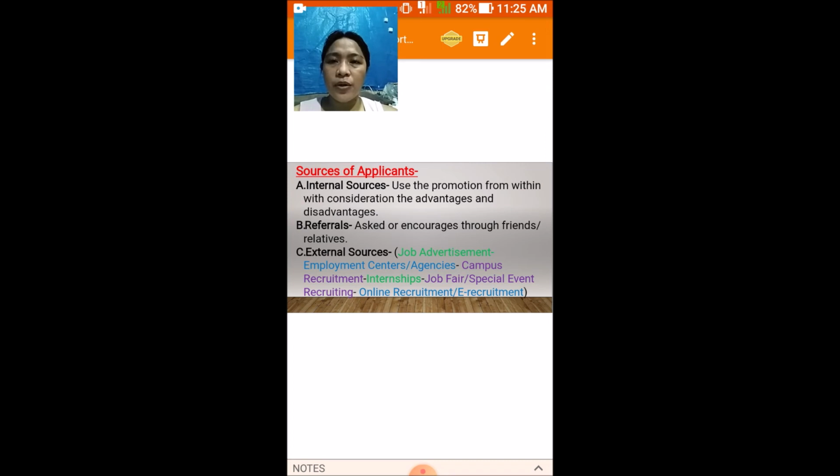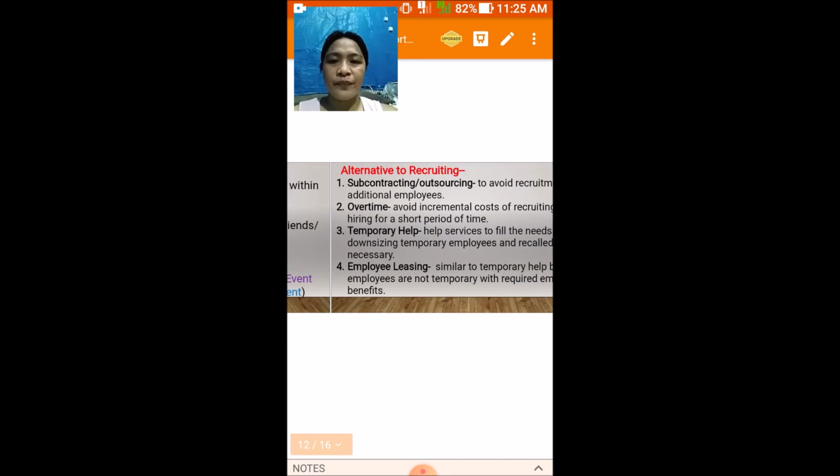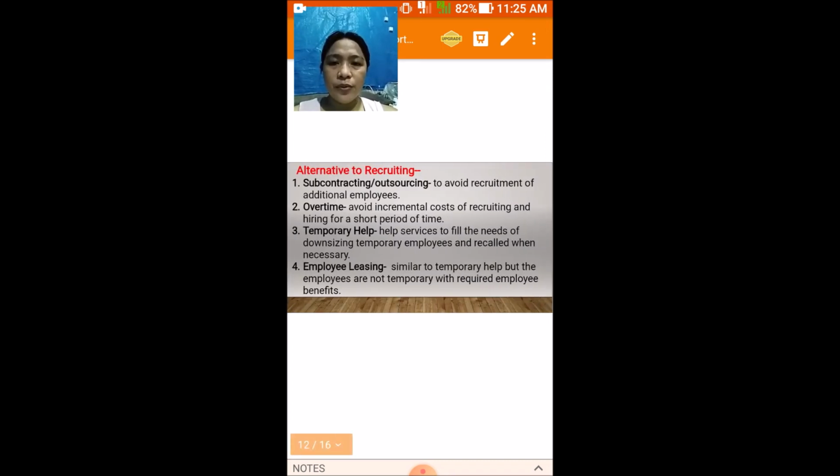Next, alternatives to recruiting: subcontracting or outsourcing. This avoids recruiting additional employees. That means you are going to continue the contract of your present employees. Overtime is used to avoid the incremental cost of recruiting and hiring for a short period of time. That means if you want to finish this job directly this evening, you are going to pay them overtime pay.